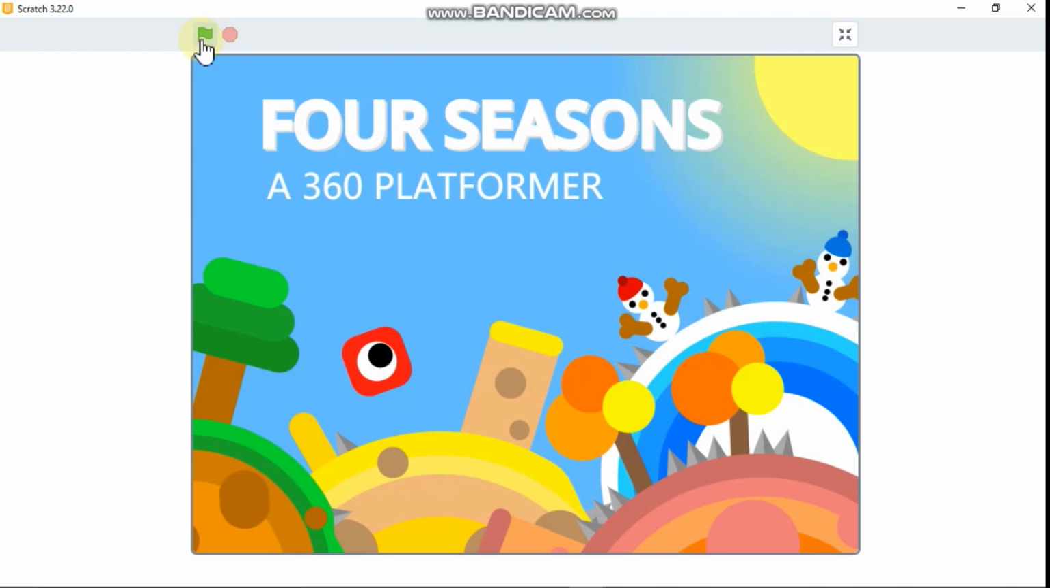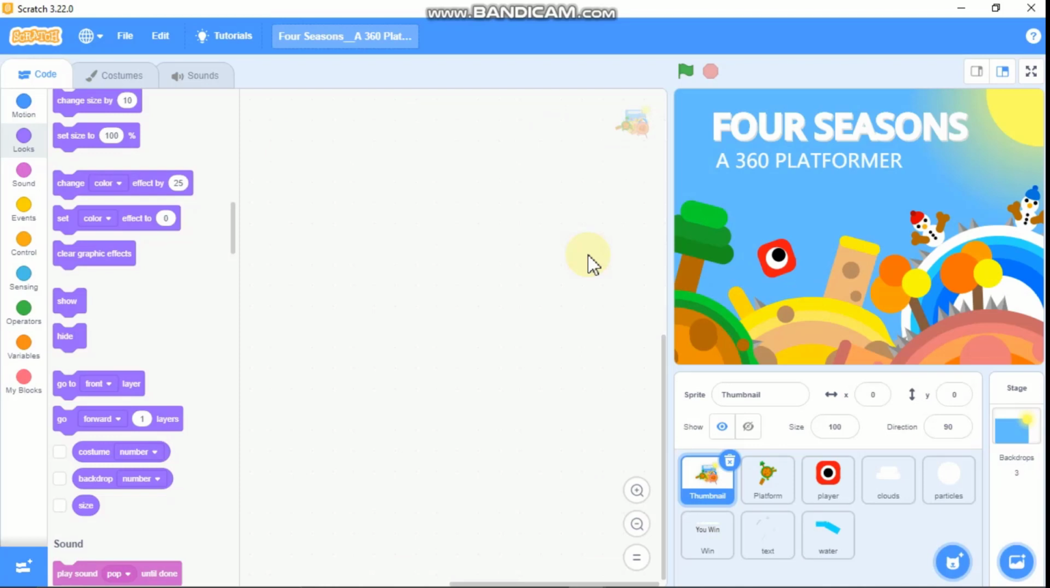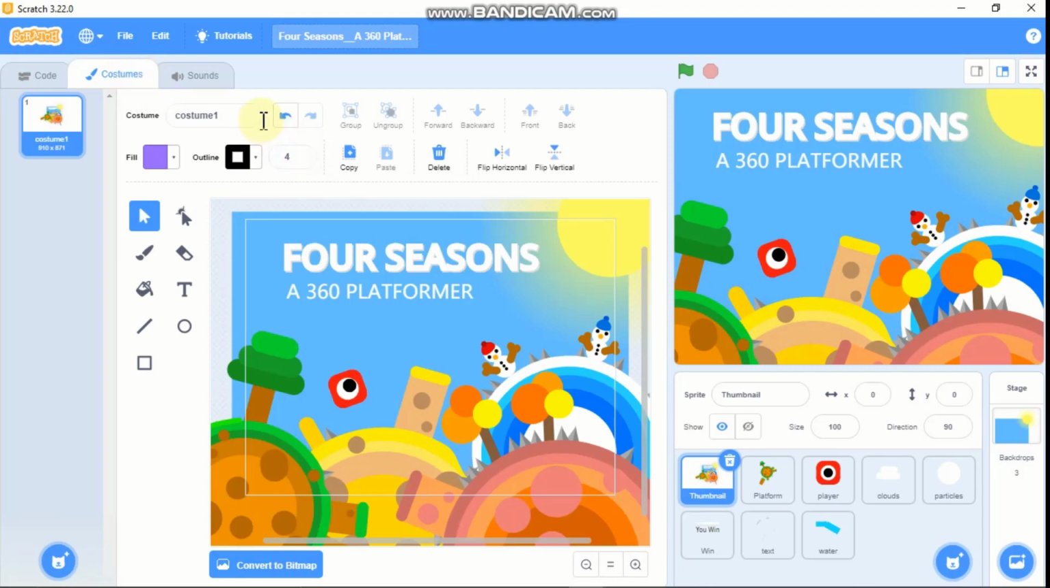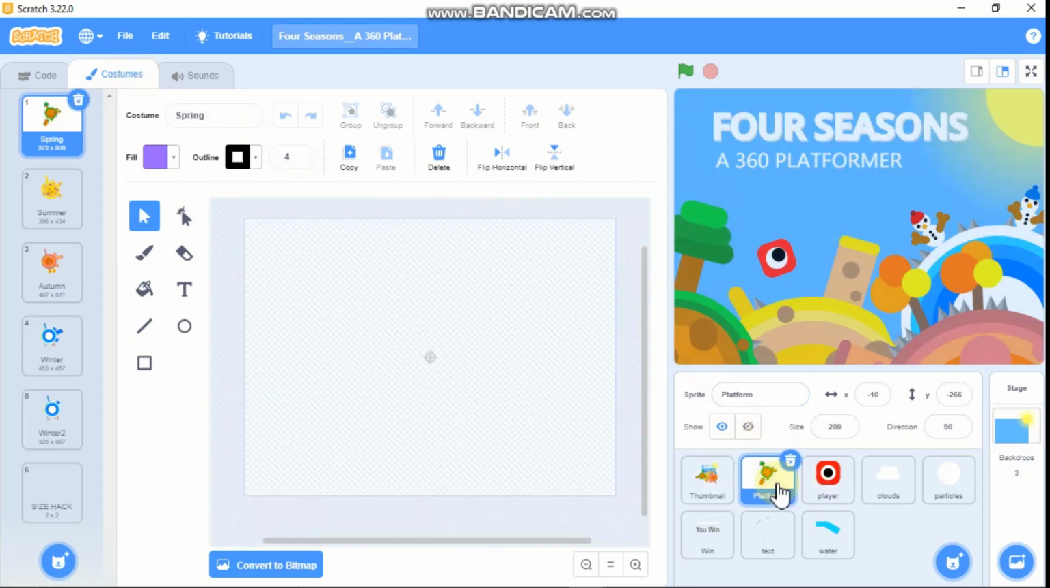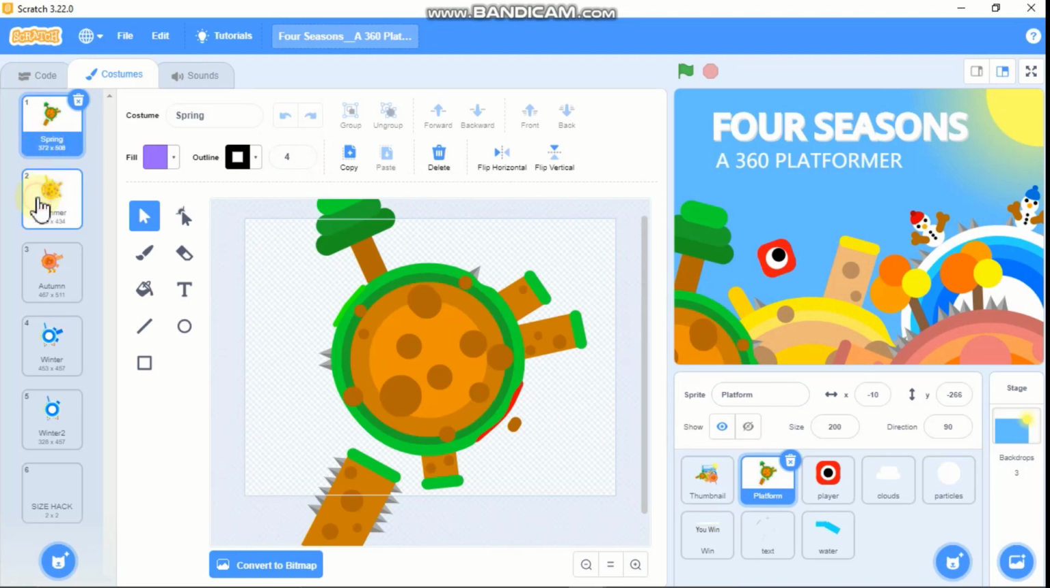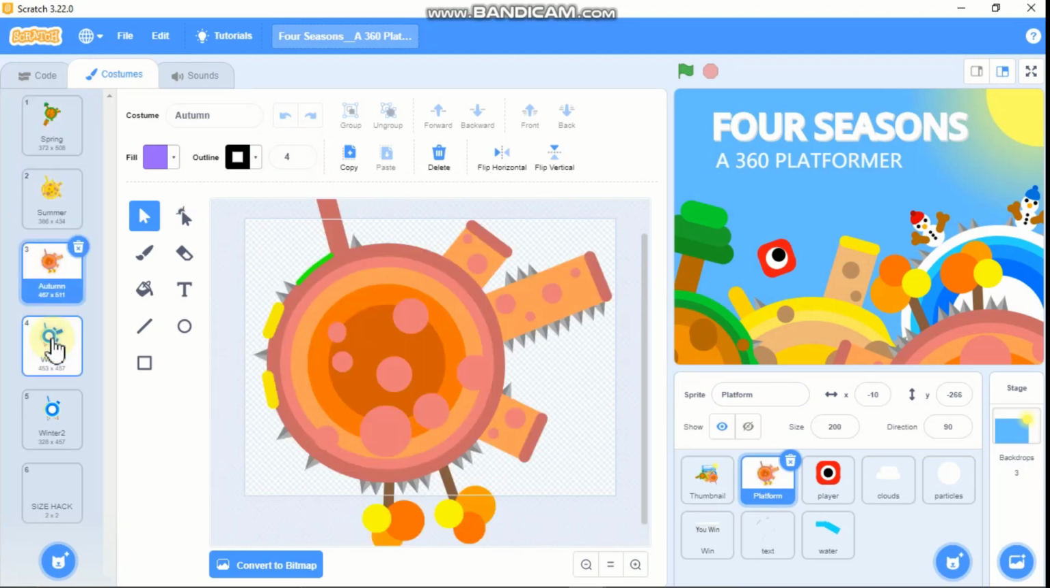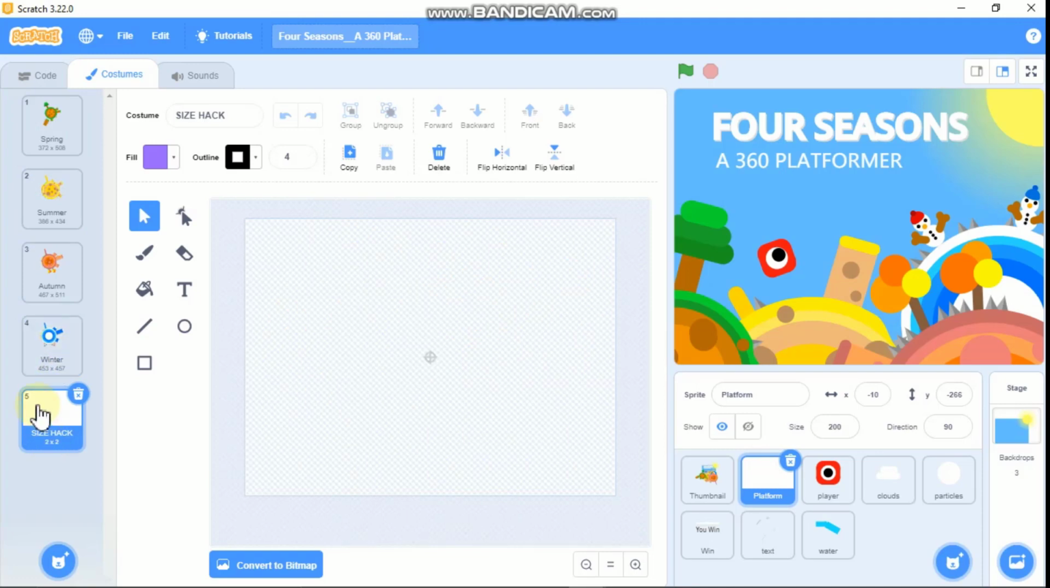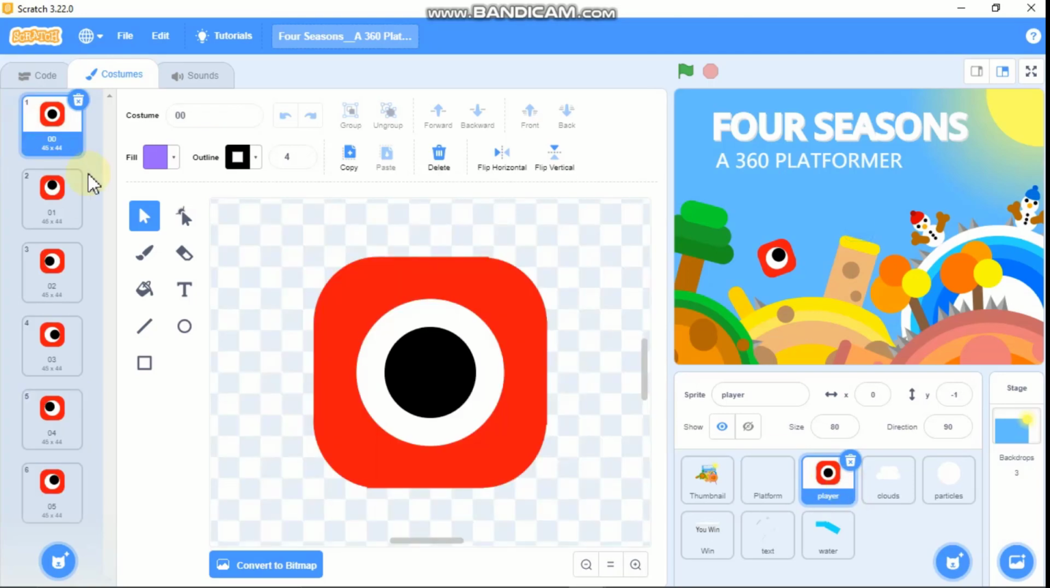So let's start coding. So you could upload the sprites or use my starter project. So the starter project will look like this. So when you're uploading, on the thumbnail sprite we have the thumbnail costume, and on the platform sprite we have the spring platformer, the summer, autumn, winter, and the size hack, which is blank. And if you click on player, we have 6 costumes.